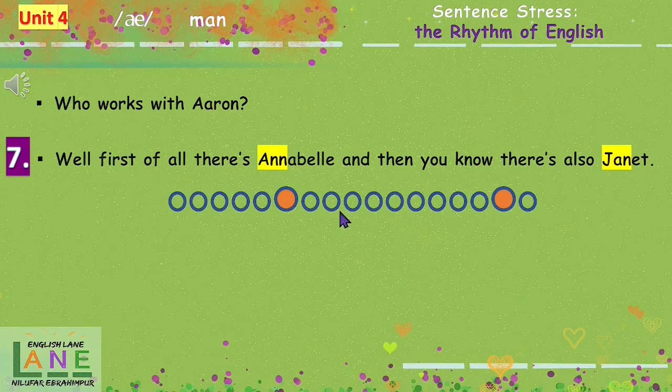Okay. Again, just two stressed syllables, and you see more added unstressed ones, which are, well, first of all. This is new. First of all, there's Annabelle, and then you know, there's also Janet. Okay, new syllables. I understand the sentence, and I want to say it with just focusing on the stressed syllables.